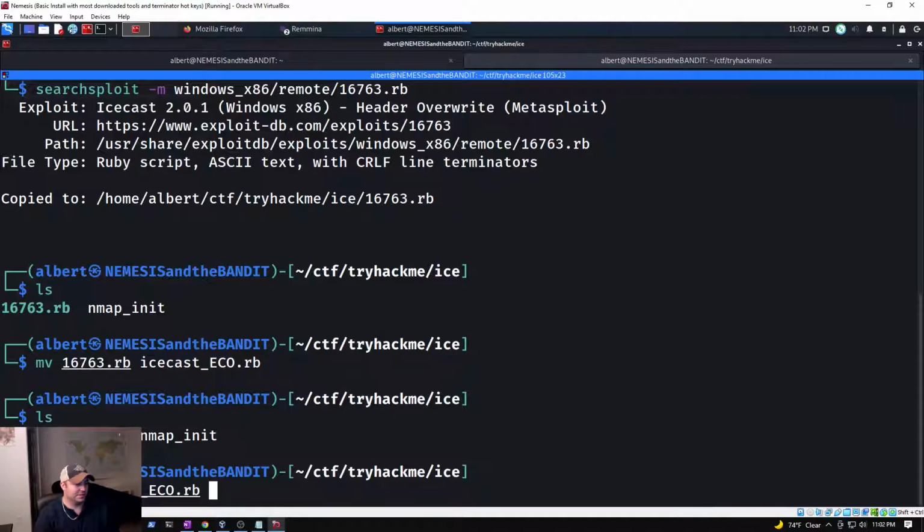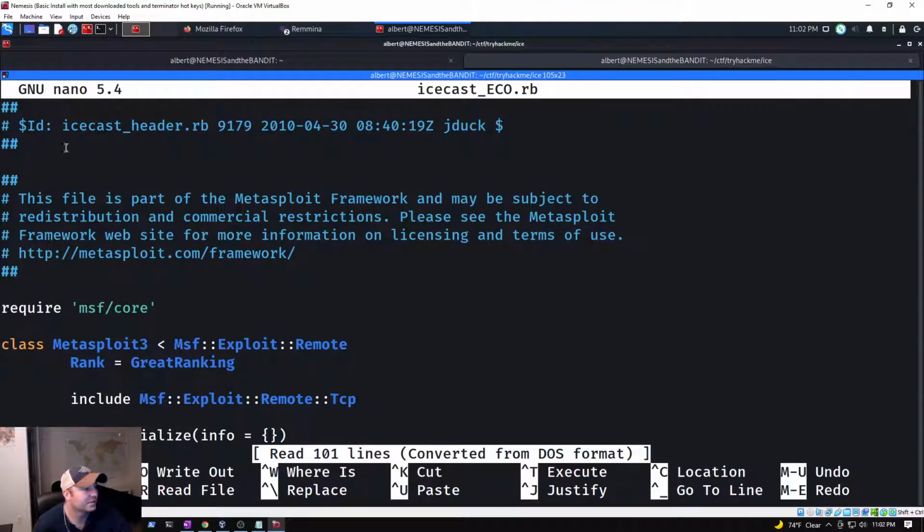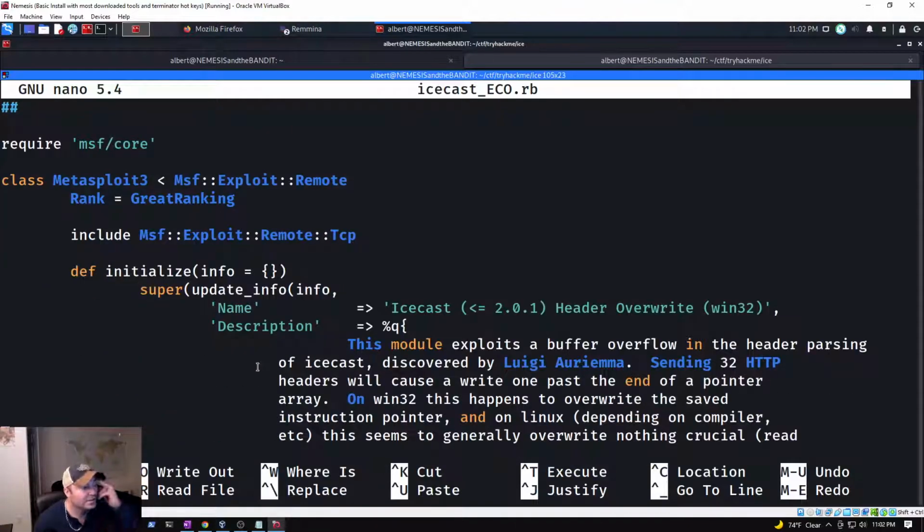Now IceCast, let's see how to use it. This file is part of the Metasploit framework and may be subject to redistribution and commercial restrictions. Please see the Metasploit framework website for more information. I wonder if this is part of the Metasploit framework that you actually have to use it in Metasploit. Require, yeah, MSF core. Let's try it anyway.